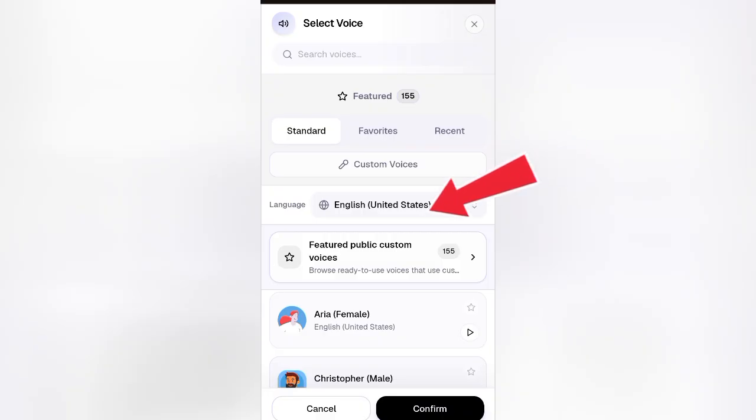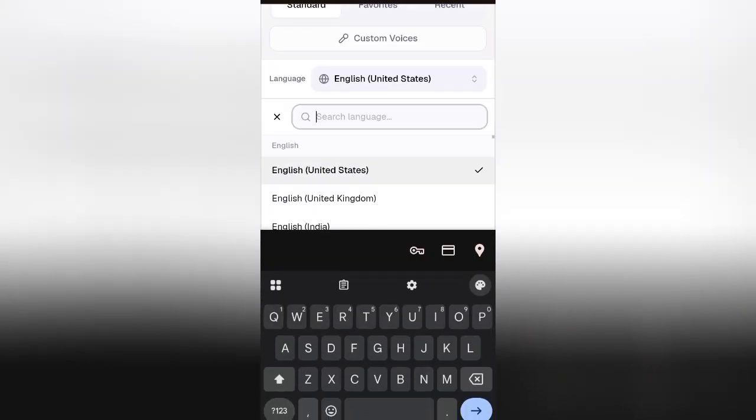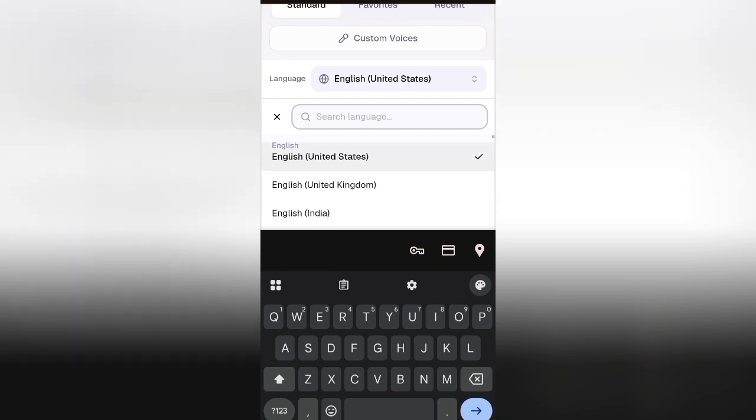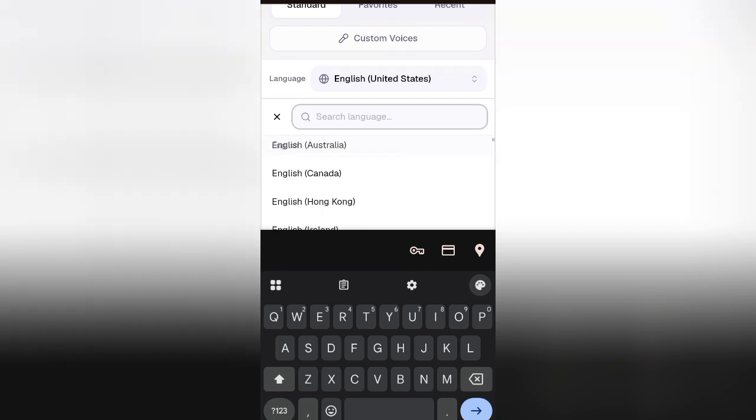Now, where you have English United States, you can still go ahead and change it. There's English United Kingdom, English India, English Australian, English Canada. You can pick the one you want. English Nigeria. Let's say you're creating folktale stories for a Nigerian folktale channel, you can choose English Nigeria. There's Philippines. There's Spanish, different languages that you can pick from. And these ones you can use for free. You are not paying. That is for that one.